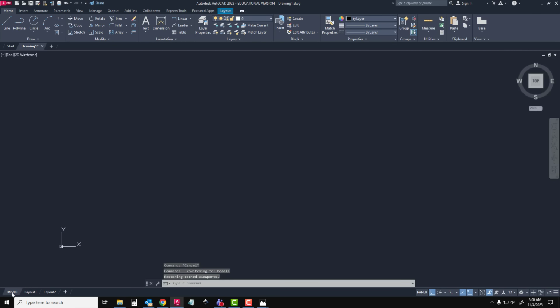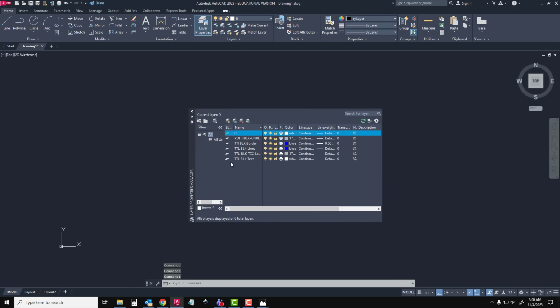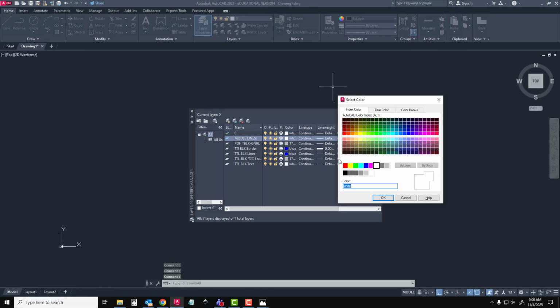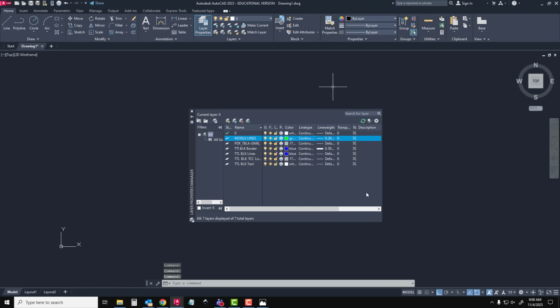So I'm going to go back to my model space, and the first thing I want to do before I get started is make some layer properties. So I'm going to come in here and hit new. I'm going to start typing these in. I'm going to go model lines, enter. I like my model lines to be a green color. They're going to be continuous, 2 millimeter, it's fine. And then I'm going to keep on going. So let's make another one.